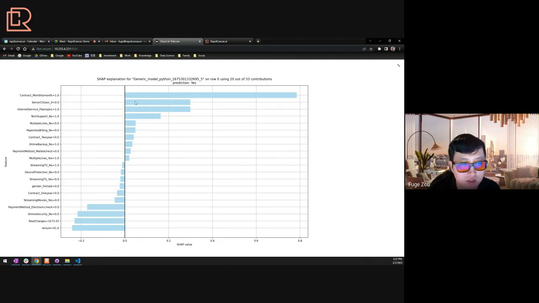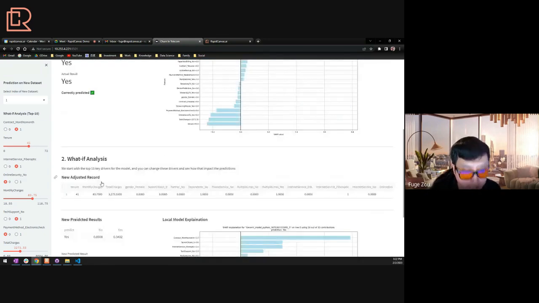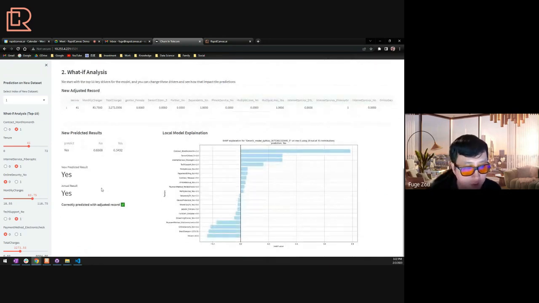He's not a senior citizen. He has fiber optics, and all these small features we can explain, which one is a positive driver and which one is a negative driver. And I think the negative driver is his 41 months of tenure. He's a loyal customer. Why is he churning? Because he has month to month. So let's see how we can deal with this, right? We know this is a fact and we correctly predicted that, but how can we use this what-if analysis to do something with that?